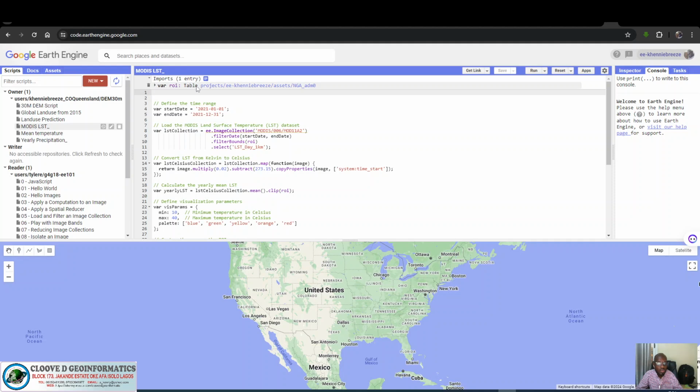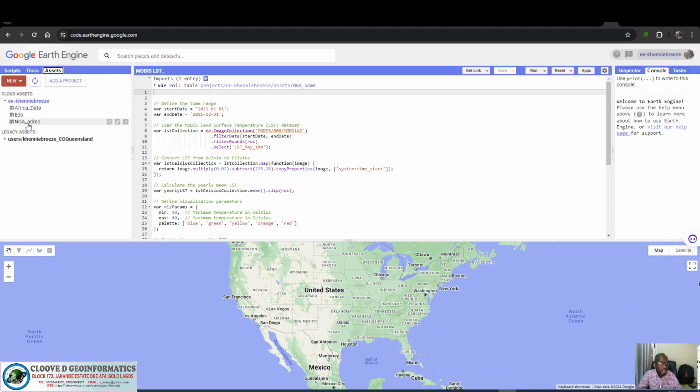Once you upload it, let me show you where it is. When you go to assets, you see it. This is the Nigeria administrative data. You push it from here once you upload it, and it comes here. It comes with the default name of table, but I like working with ROI. You can just change the name from table to ROI and work with it. So I have my dataset here.